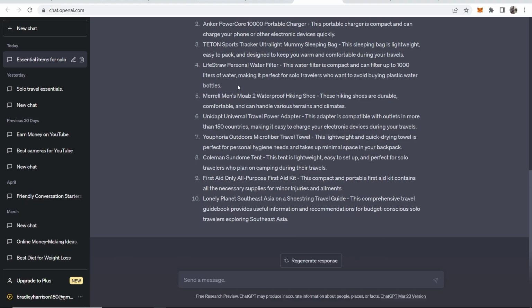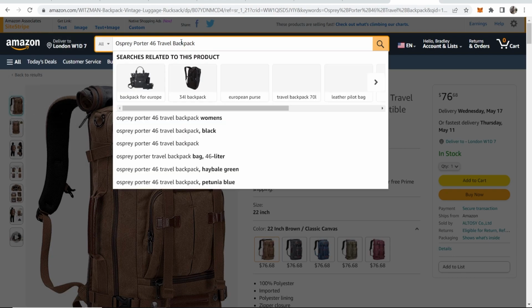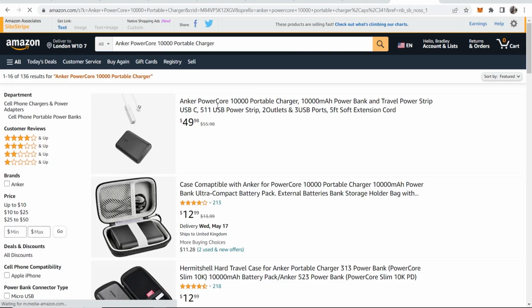Now let's go back to ChatGPT and add another one. I'll do one more, and then I won't bore you with just adding the products because it is kind of the same. So we'll copy this product, sorry. We'll go ahead and paste it into Amazon. And there you go, I think this is the product. My Amazon's being a bit slow.